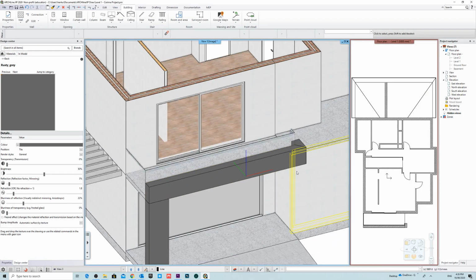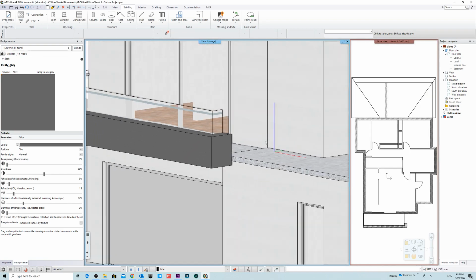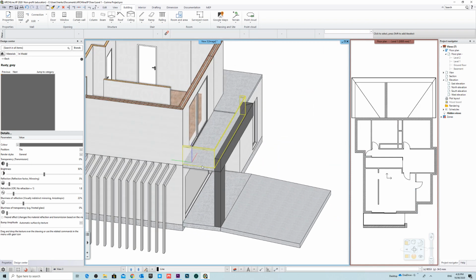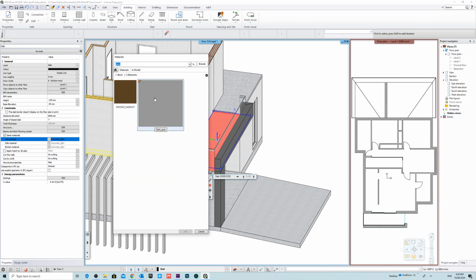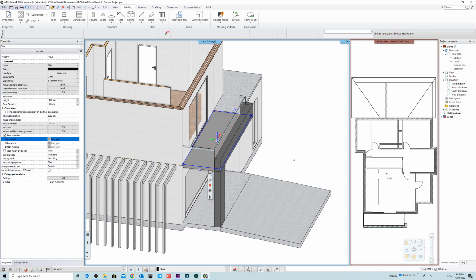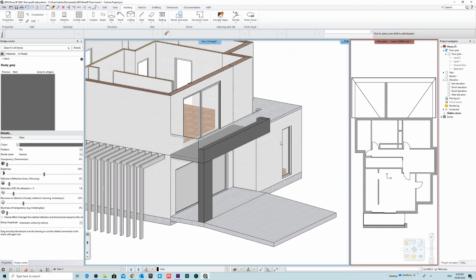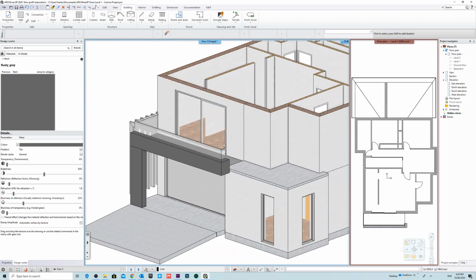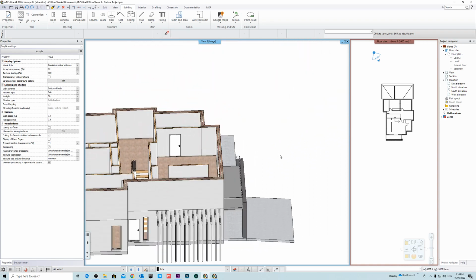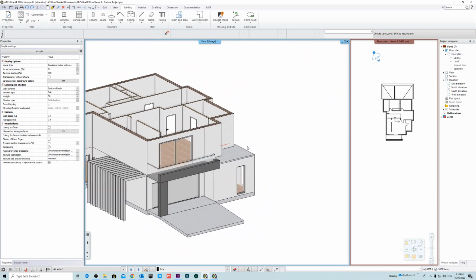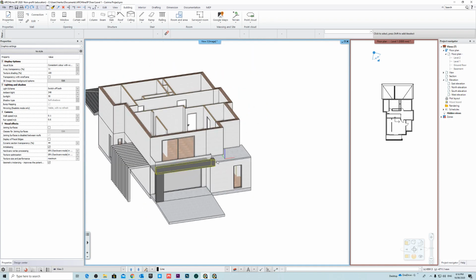So now we have our glass screen like that. Actually, let's just change this to dark gray. Okay, so that's looking quite good. So we're going to continue with our windows, and we're going to add some really nice cladding.